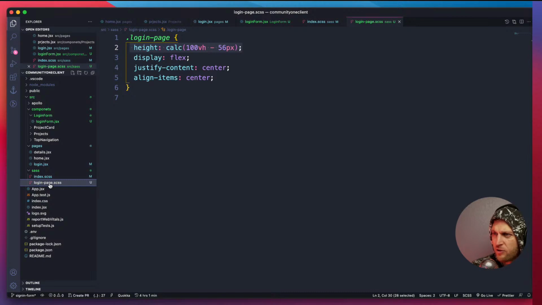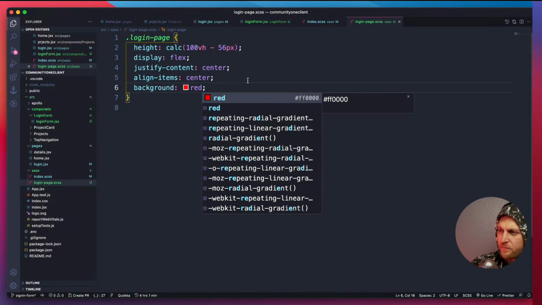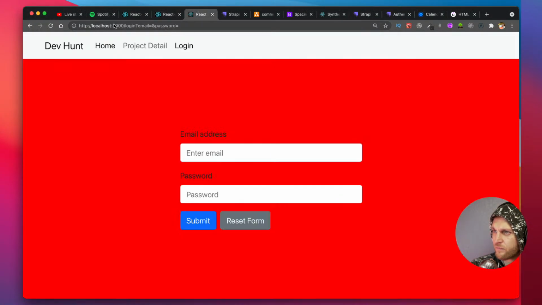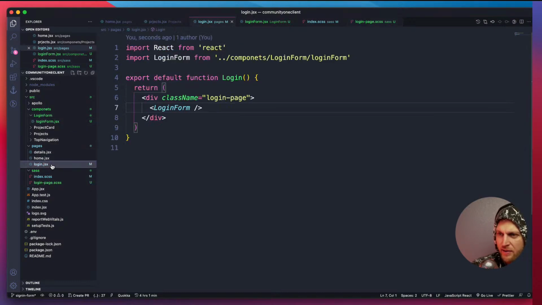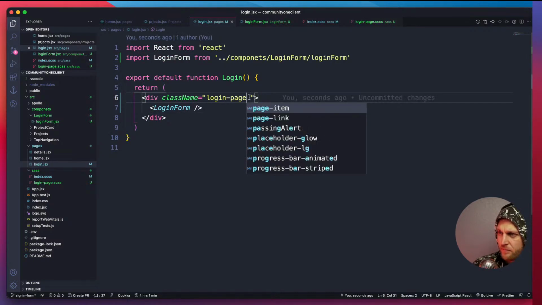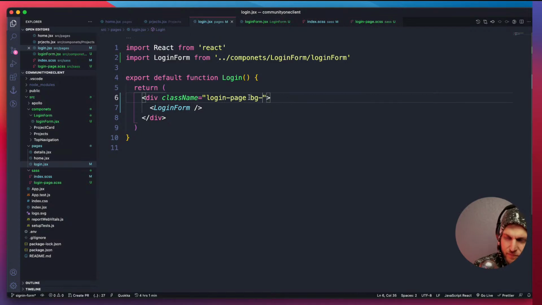But I'll go to my login page CSS, instead of doing background red, which works, right? What I want to do is instead use stuff that is pre-made with Bootstrap already. So I'm just going to pass those utility classes. I'm going to go to my login, and I believe it's BG primary, and it will use whatever the primary color is for the theming in Bootstrap.